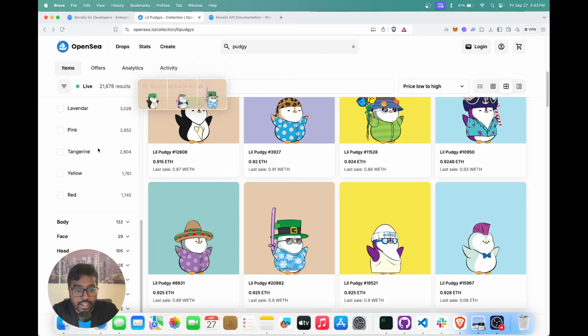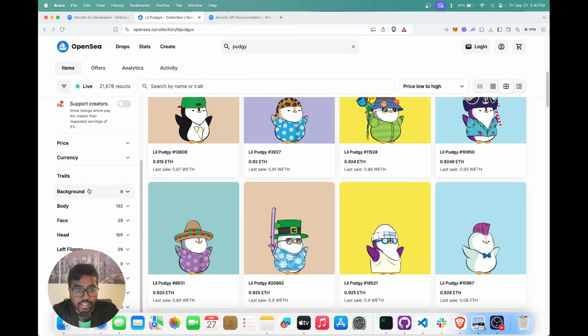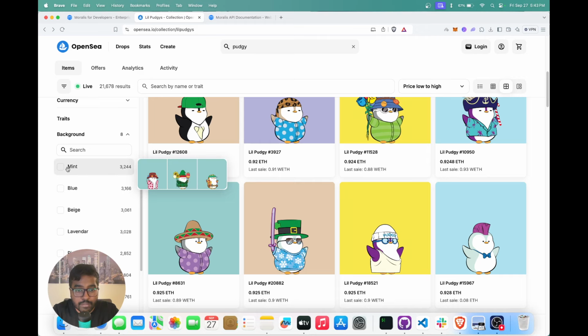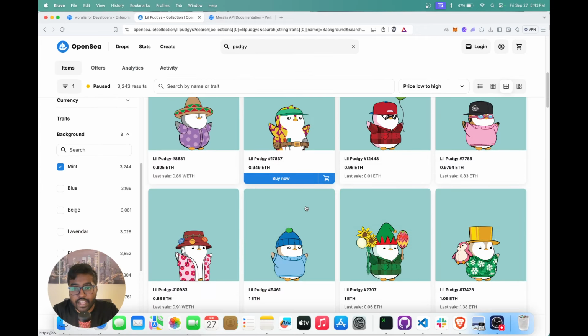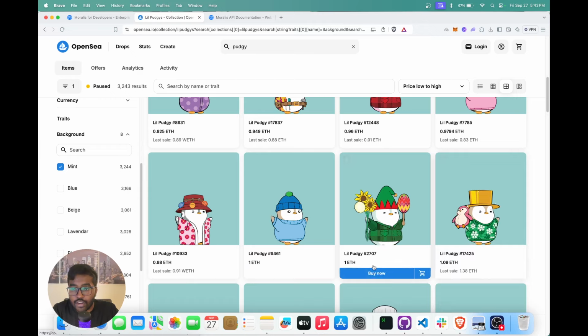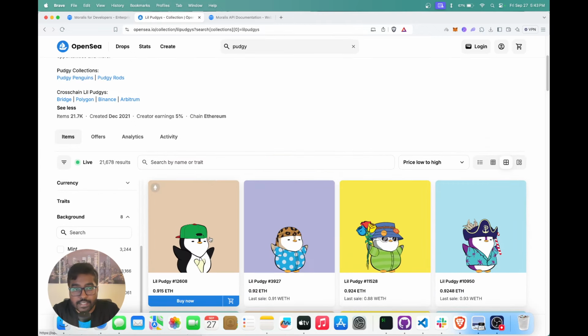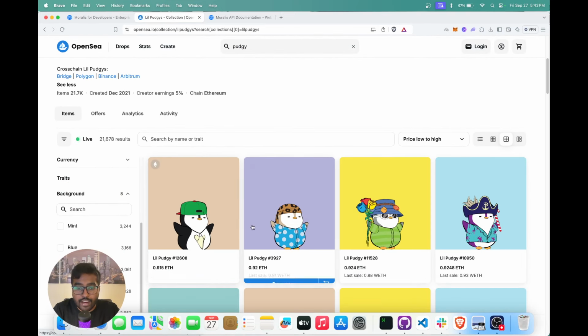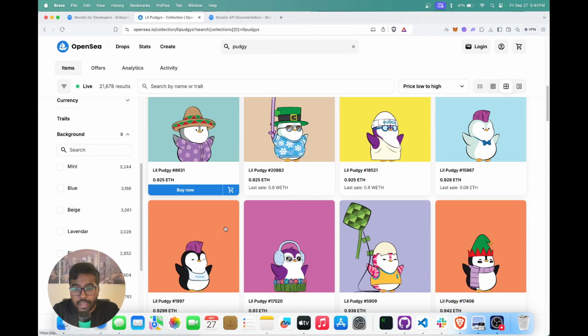What you see on the left side here are all the NFT traits. You have traits for background, body, face, and you could even filter between these traits. If I select the background as mint, it's going to only show me the NFTs where the background is this mint color. For anyone building applications that leverage NFT traits and require a rarity ranking, etc., I'm going to show you how Moralis can directly provide you that data in just one API call.